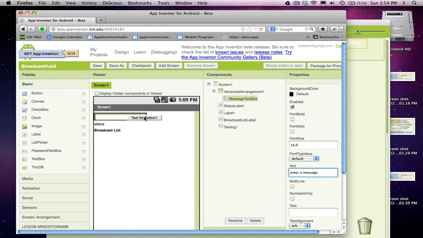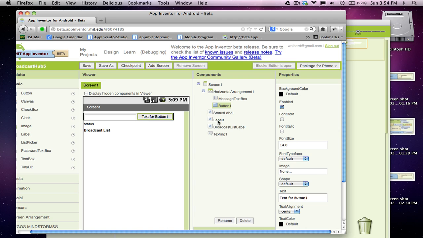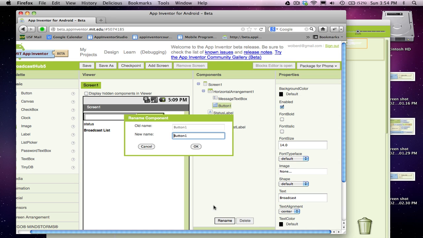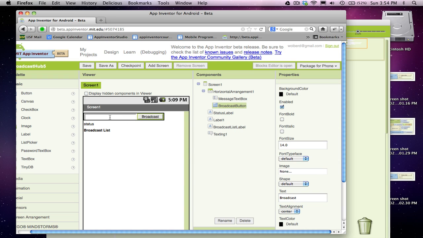But let me add a button here, and this is kind of the submit button, right? So the text on it will be broadcast. That way the user will know they're sending it to everybody. And let me rename the button the broadcast button. Alright, so kind of a simple form for broadcasting messages to everybody in the list.